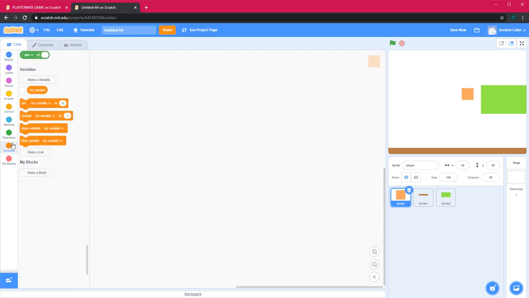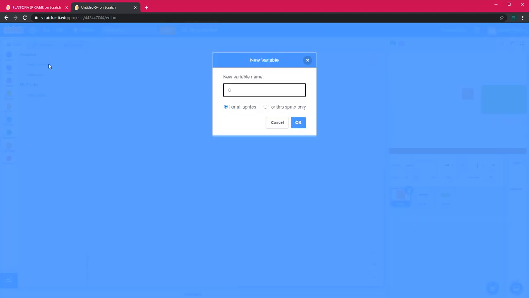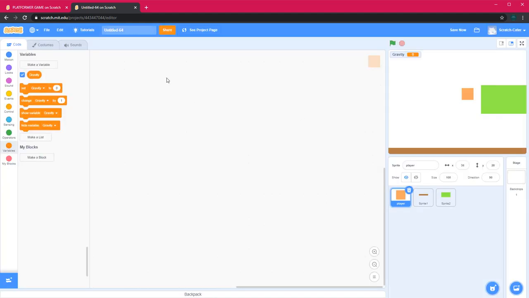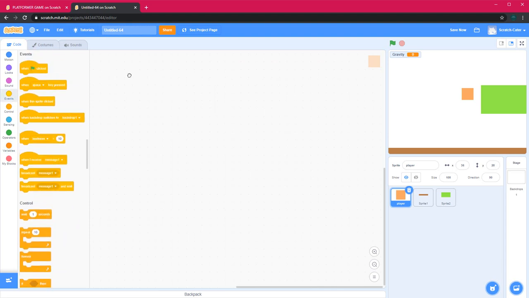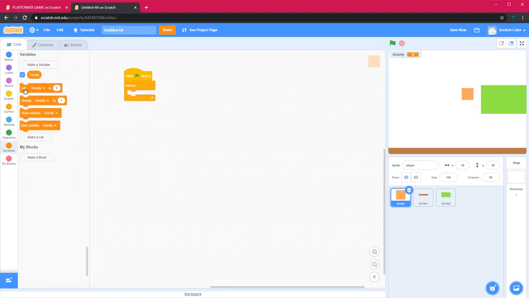First, I'll go to the player. I'll actually create gravity first. So I'll make a variable named gravity. It's okay if this is for all sprites. Next, I'll go to events. When green flag is clicked, forever. In variables, at the start, set gravity to 0. And then forever, change gravity by -0.5.